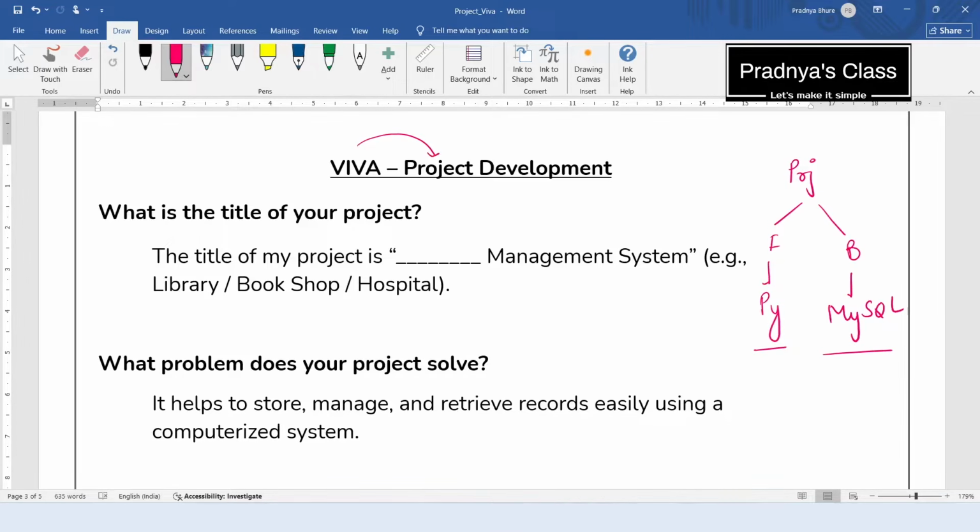Obviously the first and the simplest question will be, what is the title of your project? Here are some of the general answers. According to your project, you will be answering it. The answer is simple. The title of my project is dash dash dash.